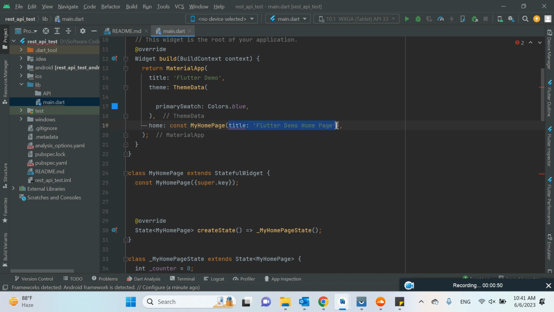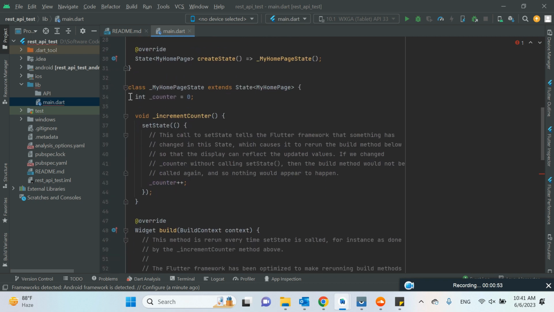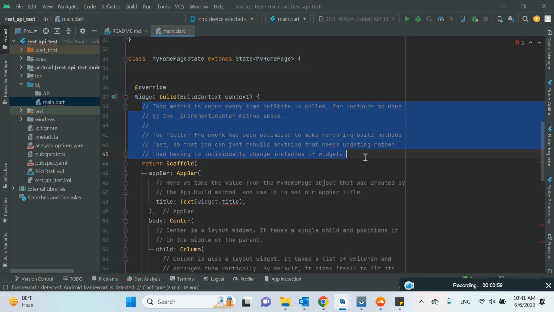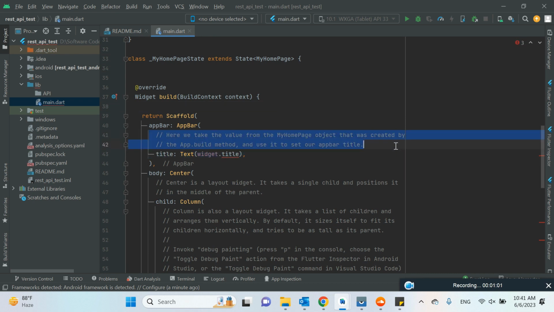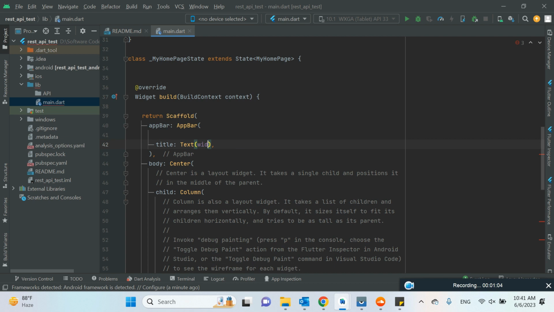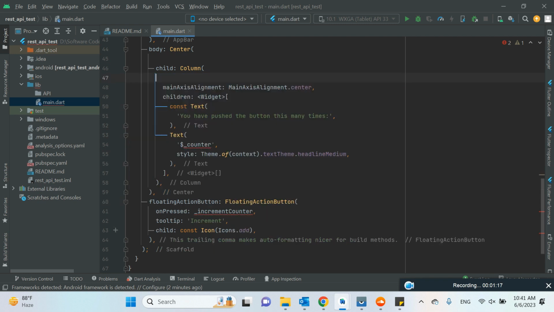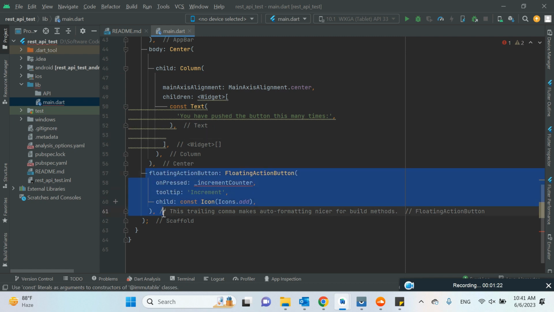So let me remove this extra piece of code because I don't like it, and remove this as well. Remove that one too. And title, we will give the title of API testing, and that piece of code also removed, and these comments. Remove this widget and that one button. I don't think so, because I will use it to get the data through API. So just an empty function.